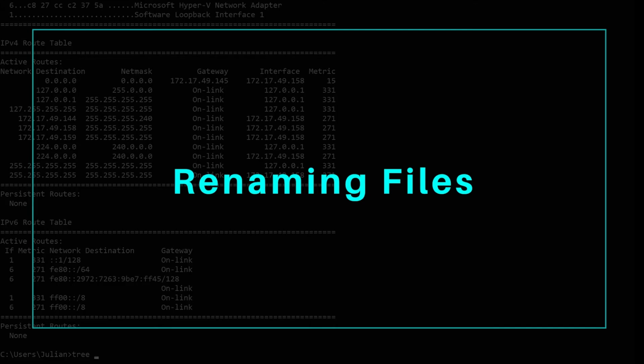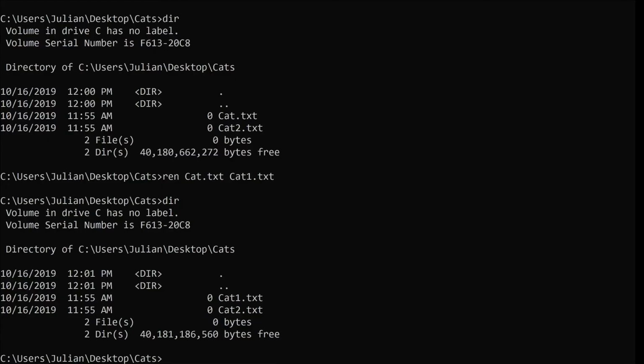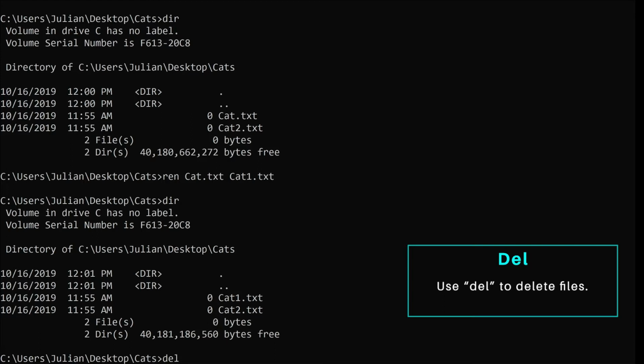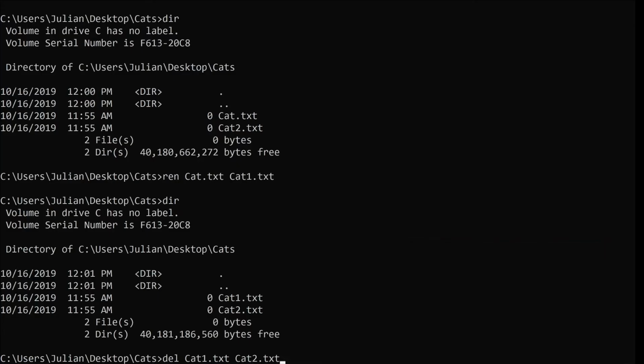Deleting files. To delete the files we just created, we are going to use the del command. Unlike rmdir, del can only delete files. Using del to delete a folder will constitute an error. To delete both our files at once, we could simply enter del followed by the names of our files. However, there is a better way.